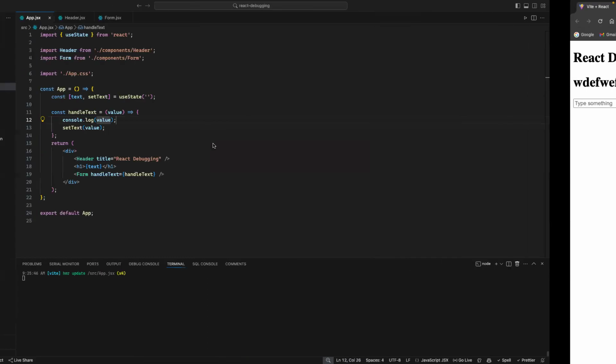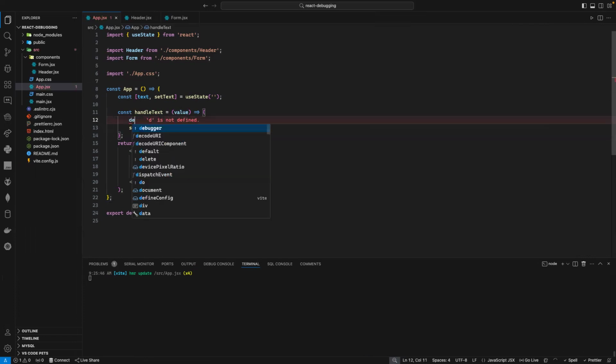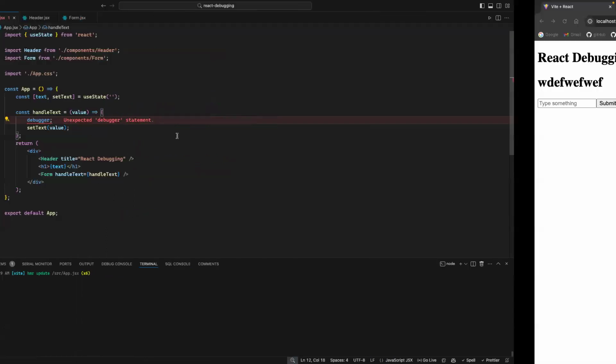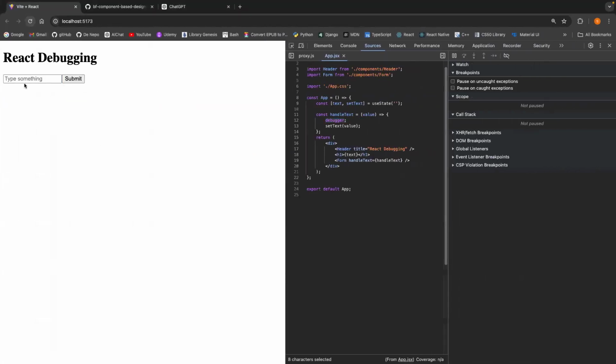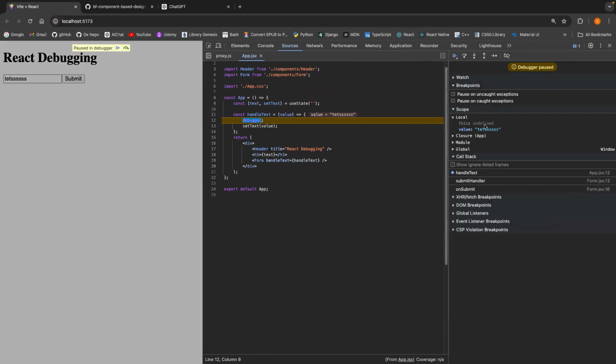That's the first step. The second step, if I don't want to use console.log, is to use a debugger statement. The debugger statement will just stop executing my code, and after that, I can inspect to see if the value is what I'm expecting or not. So let's do it again. I'm refreshing, I type a test, click enter, and voila. Now I stop in the debugger, as you can see. And in the local scope, I can see the value, it's TETSSS. It's exactly what I'm expecting.